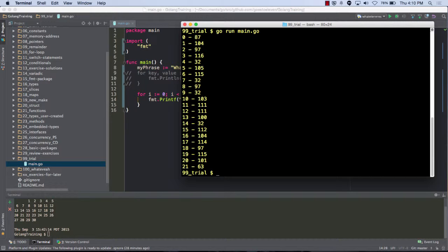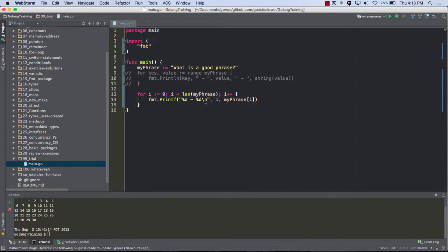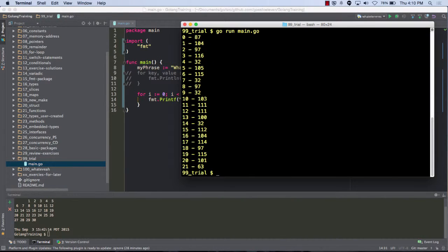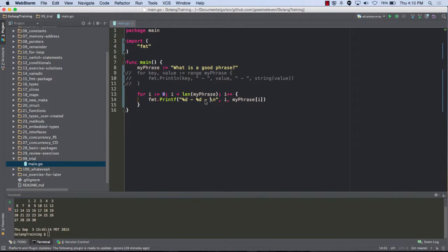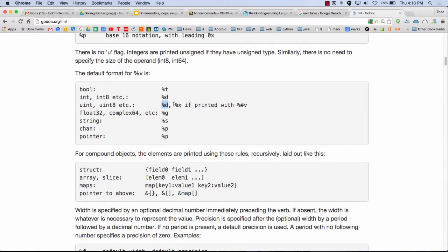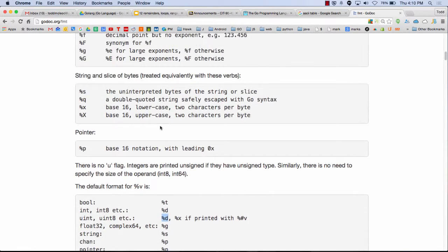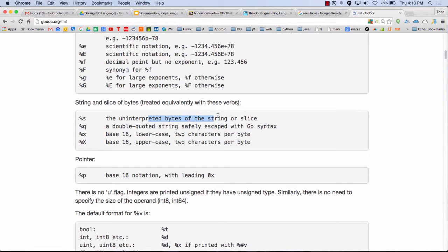That's interesting. So there's the index, and then there is a number. And how can we get that to a string? Printf string. So I'm just going to look here for a string. Uninterpreted bytes of the string or slice. Double quoted string safely escaped. String and slice of bytes. So maybe %q.